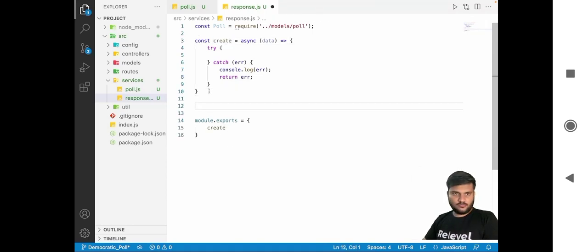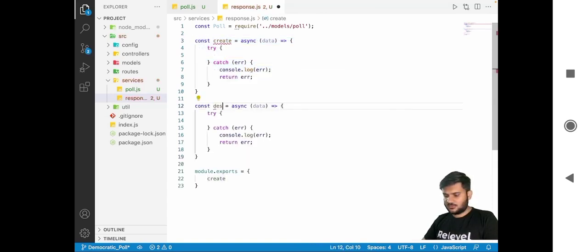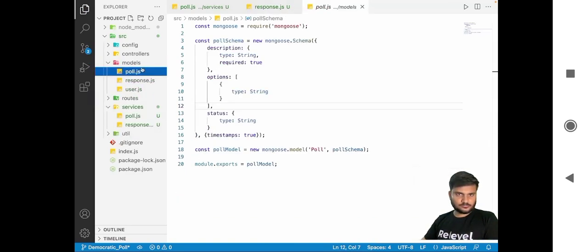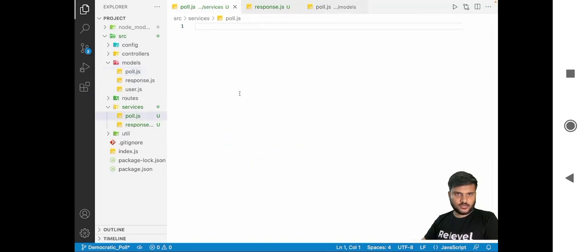We can also delete a poll if we want, so destroy, and we should get a poll id. Every poll will be having its own id. Apart from that, let's see, update. We can change the status of the poll, right? Because I believe we have a status parameter, yes, so we need update also.